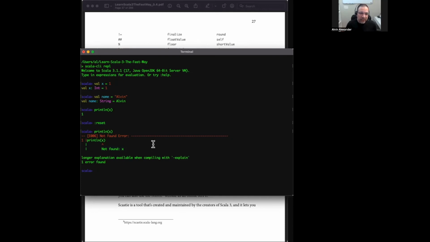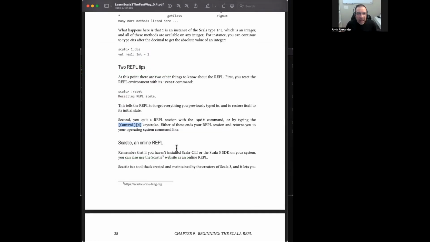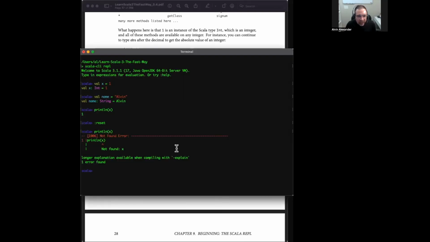Another nice thing about this example is it shows error messages. And I suspect that Scala developers create hundreds or thousands of error messages every day in the REPL. That's what we use it for. It's this experimental playground. So whenever you get an error, don't worry about it. It's not a big deal. I also mention in the book that you stop a REPL session by using the Control D keystroke. All that does is take you back to your operating system command line, just like that.